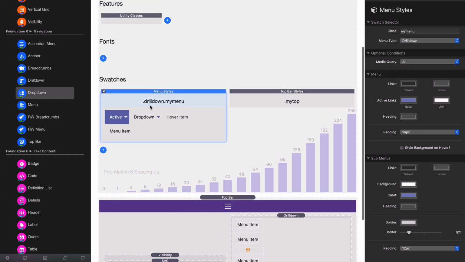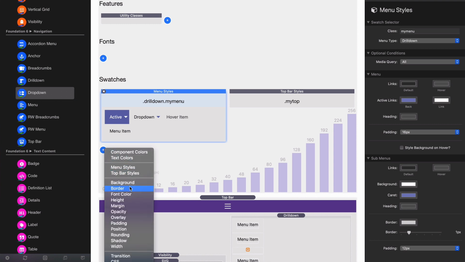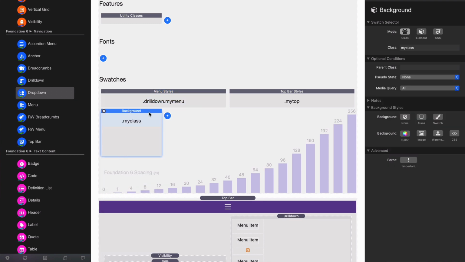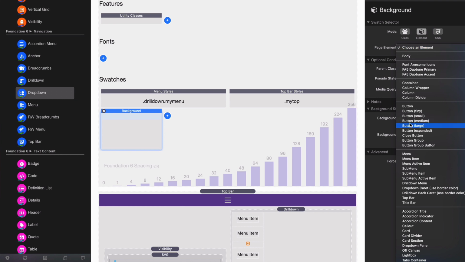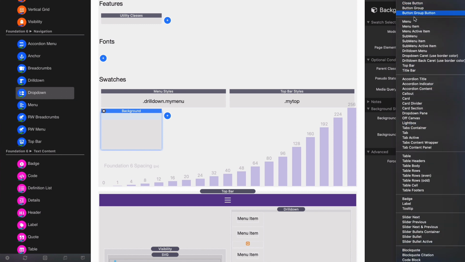Now, there are times where you might need to do something extra special. Maybe you want to target a specific menu item or you want to do something special for active menus, right? Well, basically in all the swatches, if you go to the elements inside of any swatch at all, you'll notice there are pre-baked elements for tons of different menu options. We have menu, menu item, active menu items, submenu items, active submenu items, drill down menus, title bars, top bars, right? So there's a lot of elements pre-baked in here so that if you really want to fine tune various settings, maybe you want to have round corners on something, this allows you to do that.